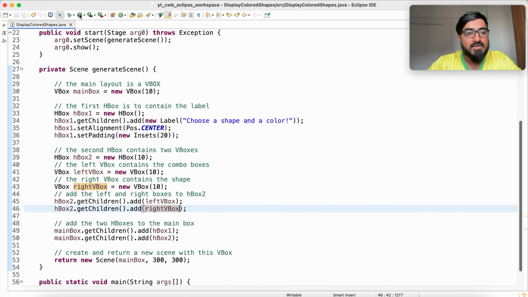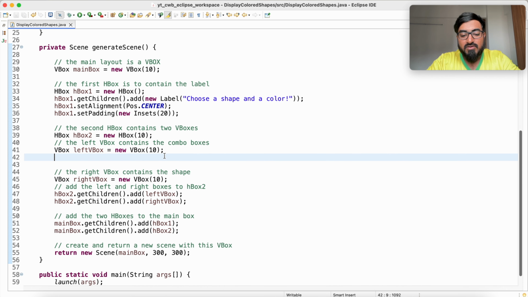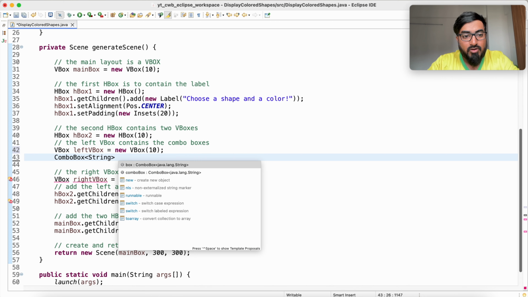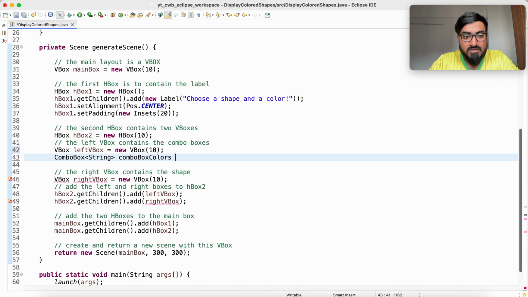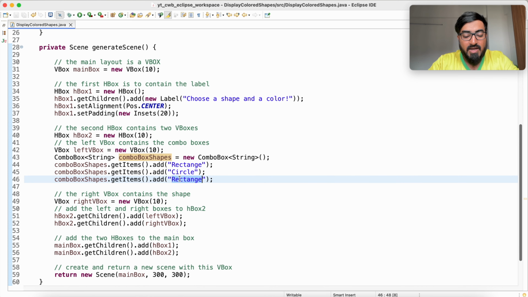Okay, now let's create this left VBox. I'll say ComboBox of type String, comboBoxShapes, shapes first. Shapes equals new ComboBox. I will add three shapes: getItems().add rectangle, getItems().add circle, and add triangle.